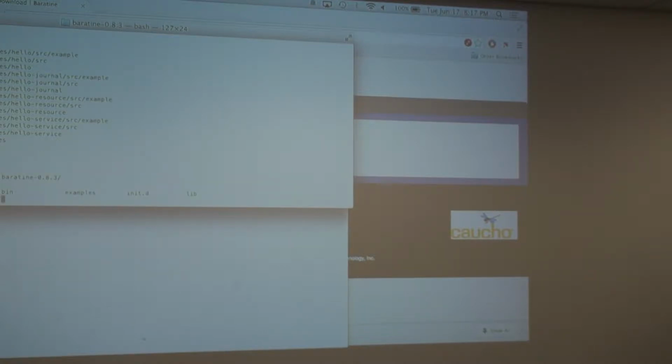To start Baratine, just need to say baratine start. Just a few seconds, and there you go. You have Baratine running. But we haven't deployed a service to Baratine, and it's not doing anything right now. So let's go ahead and do that.